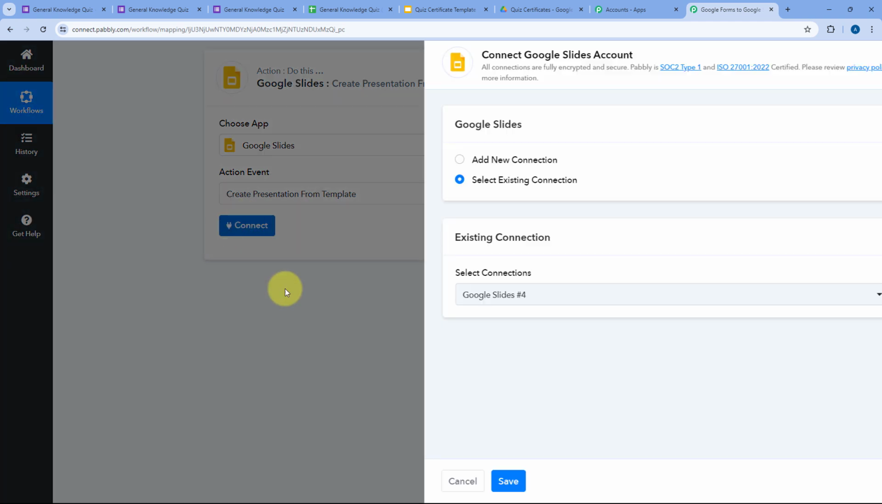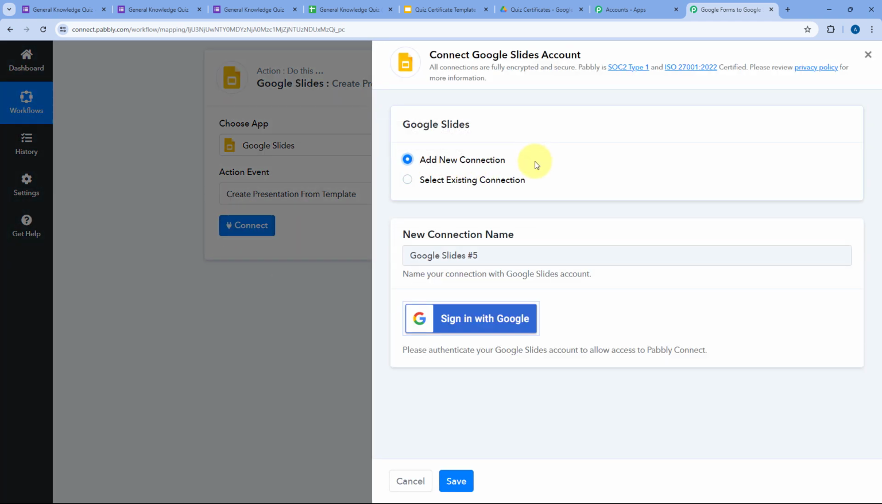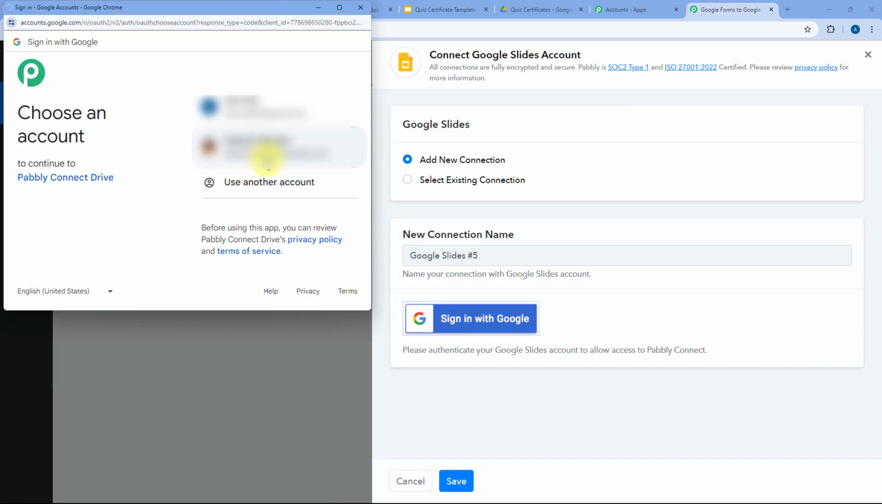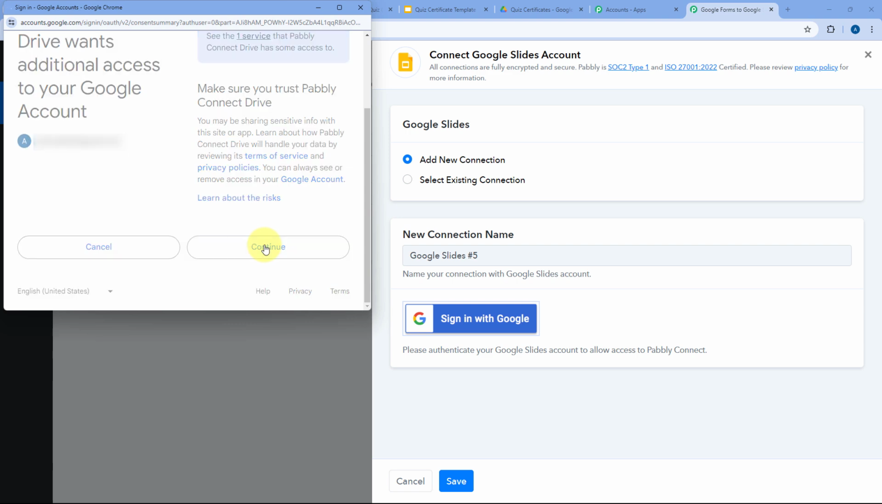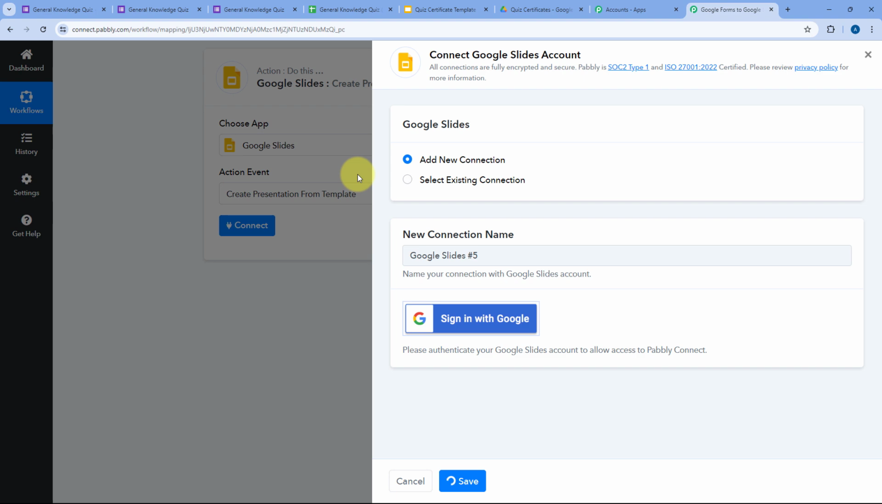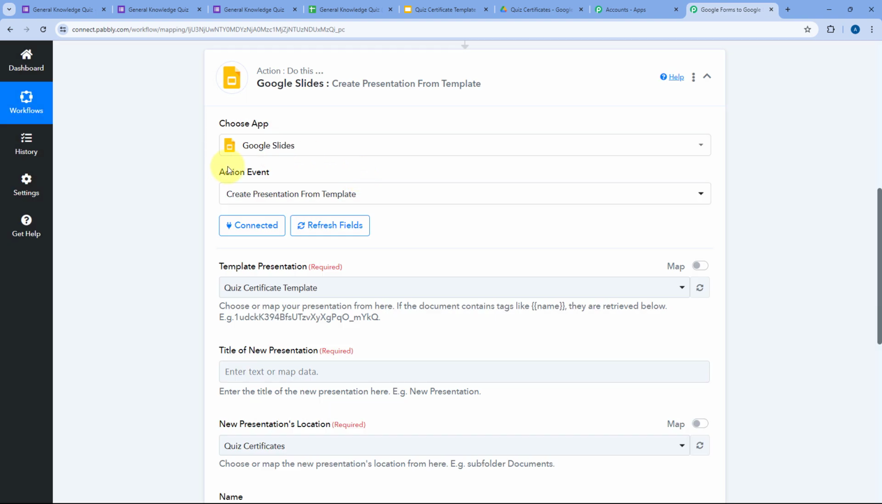Then just click on connect and select add new connection. Now here we have to connect our Google Slide account with Pabbly Connect. And to make this connection, click on this sign in with Google button. Then in this pop-up window, select your Google Slide account, then just scroll down and click on continue. And as we click on continue, we will see our Google Slide account will get connected with Pabbly Connect.